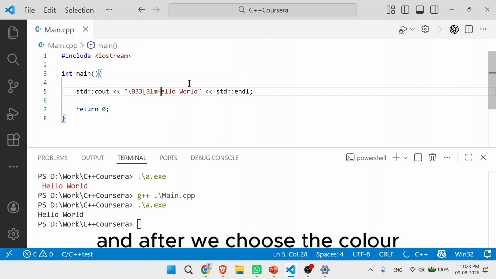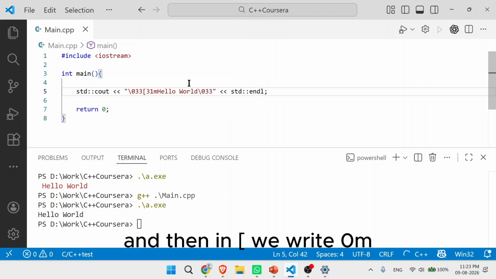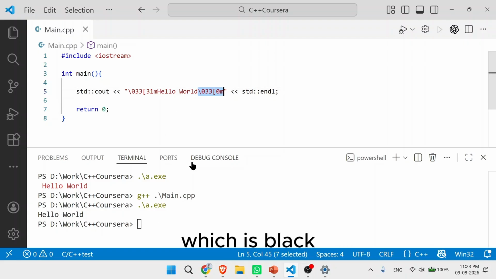And after we choose the color, we need to reset it again using the same escape sequence, that is 033, and then in square bracket we write 0m. So this resets the color to the default terminal color, which is black.